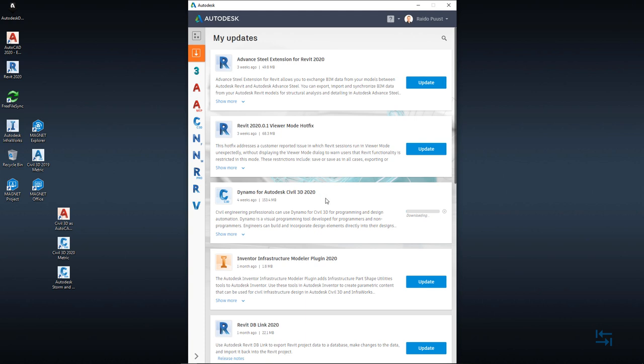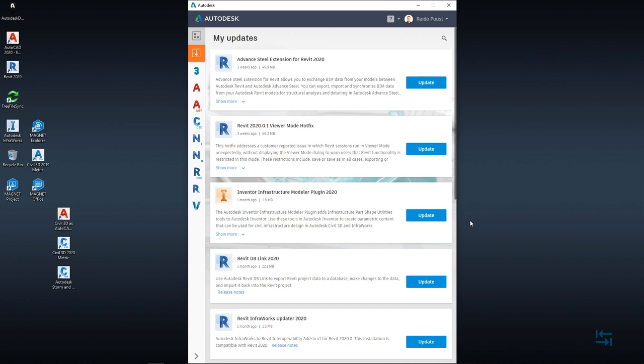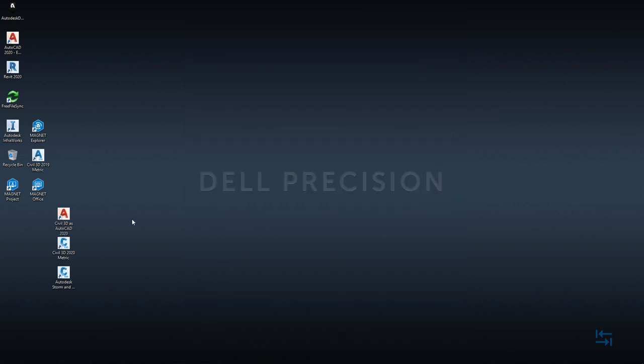Let's wait a bit. If a package or plugin is installed, then it disappears from this list. I will close my Autodesk app dialog and now focus on firing up my Civil 3D 2020.